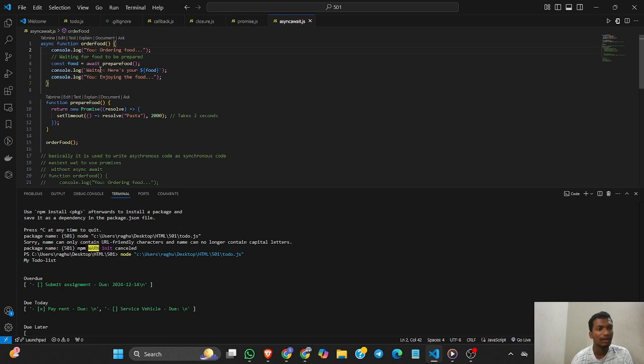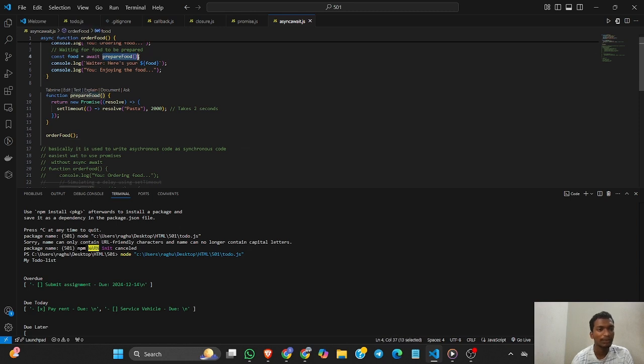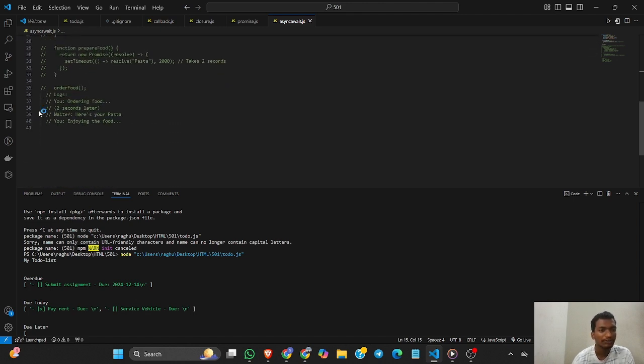For example, as you can see here, this function waits until the prepareFood function completes. In prepareFood we set a timeout of 2 seconds. Until the execution of that function, our main function orderFood waits, and then after that particular time the prepareFood function gets executed. Then we jump back to the execution of our initially started function. I also tried to write this without using async and await, and you can see this is the output.